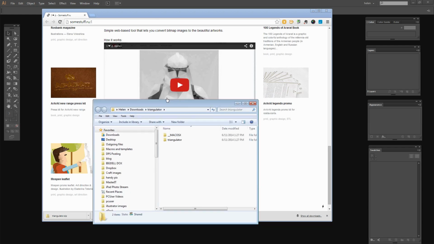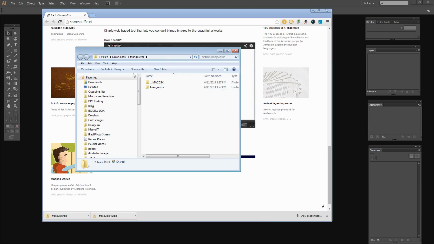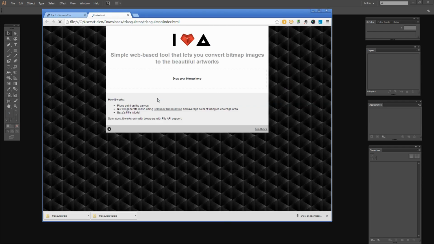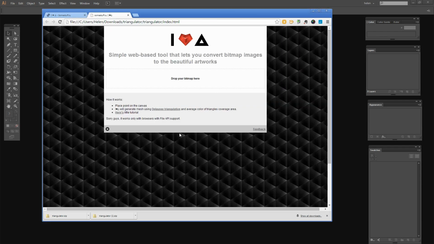Here we have the extracted files in a couple of folders. We've got a Mac OS X folder and the folder for Triangulator. Well, I'm going to double click to open Triangulator, and this is what I've come here for. I want this index.html file. So I'm just going to double click on it and it will open automatically in my browser.